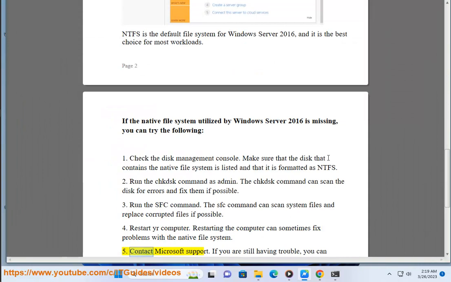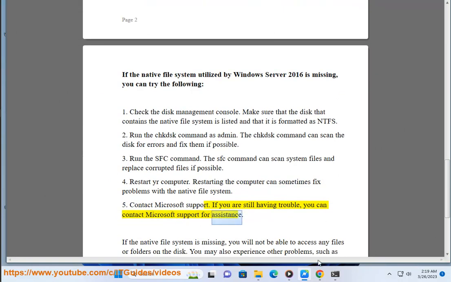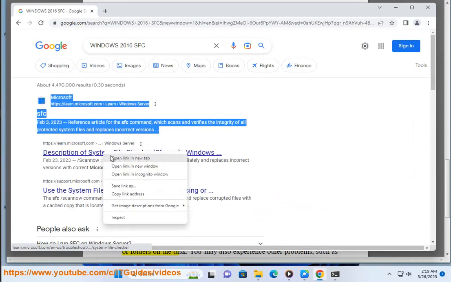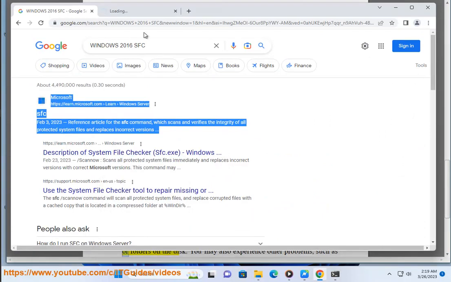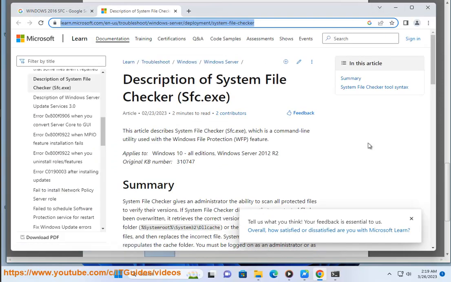5. Contact Microsoft support. If you are still having trouble, you can contact Microsoft support for assistance. If the native file system is missing, you will not be able to access any files or folders on the disk. You may also experience other problems, such as system instability or crashes.